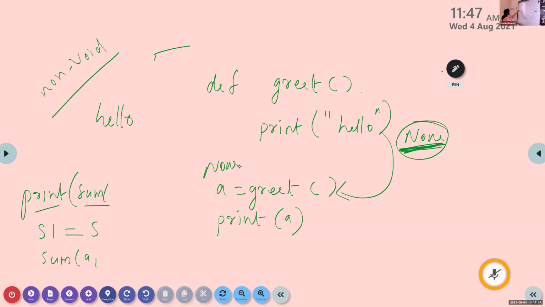So after printing hello here, next it is print A. What is the content of A, Krishna? What is print A? It is None. Okay. So after hello, it will print None.